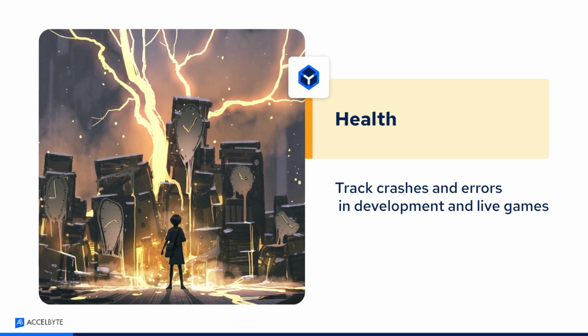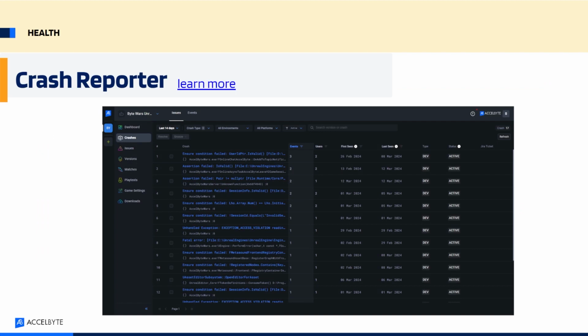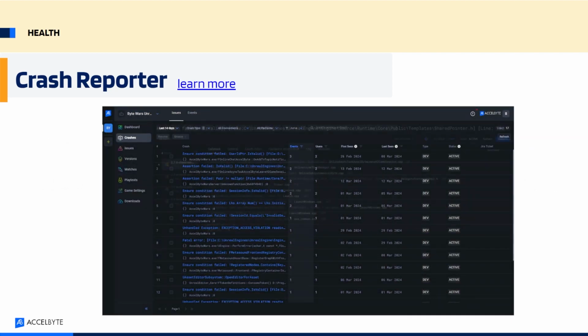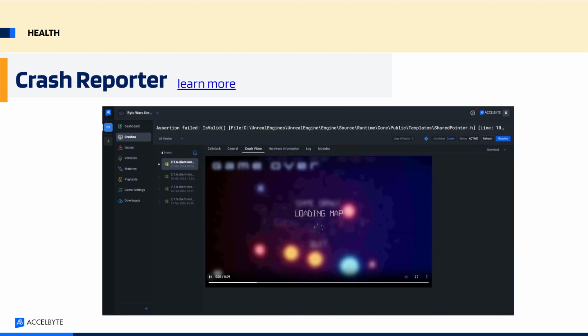Now, let's take a quick look at our health system. If we select the Crashes tab, we will see the list of crashes with some useful information, like the number of times that the crash happened, number of users affected by it, dates, and status. We can click on one of the crashes to see more details like title, build, and the call stack, among other fields. We can also see the video that ADT records 10 seconds before the crash happens. With this video, we have all the information needed for our QA team to reproduce and fix the bug.